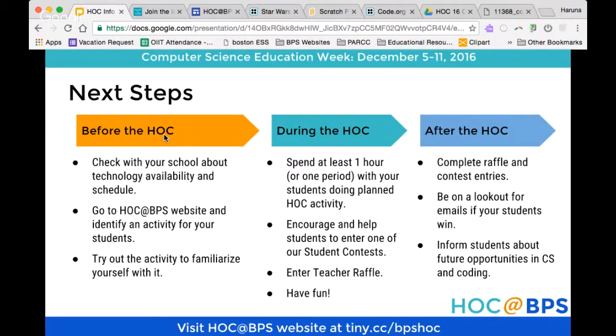First things first, before the Hour of Code, things you should preferably do this week: check with your school about technology availability and schedule. So if you're going to do something online with your class, and each student needs a device, make sure you have those devices scheduled and ready to go for next week, during the time that you want to do your Hour of Code activity. Come to our website and check in, not just before, but continually throughout Hour of Code week and even after, because we'll have updates. Also identify an activity for your students. Please get a feel for the activity before you actually give it to the students.